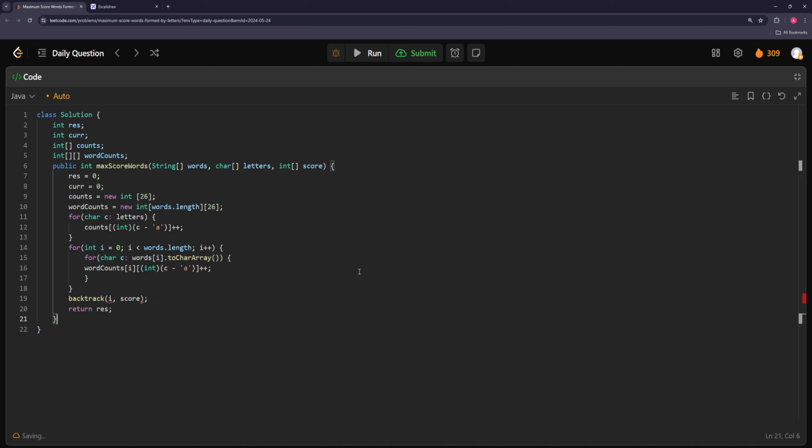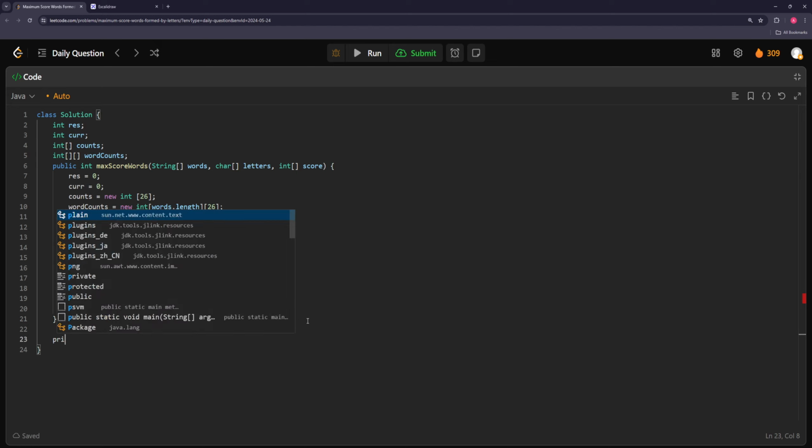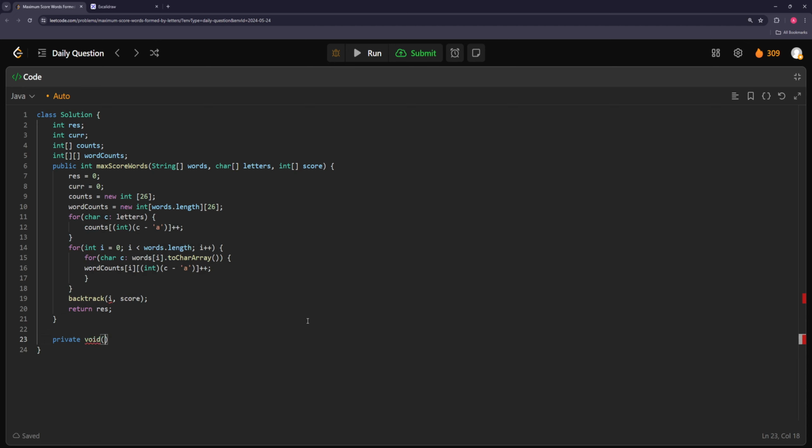And now basically the rest of it is just writing the backtrack function, very similar to what we did last time, or last week. So this is going to be a void function. It will take an index i, and it will take an int array score.